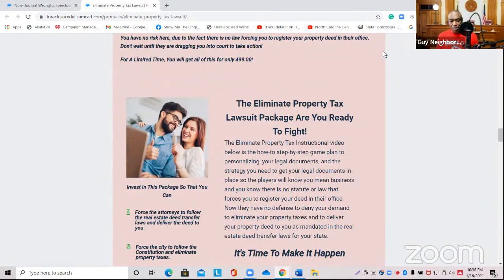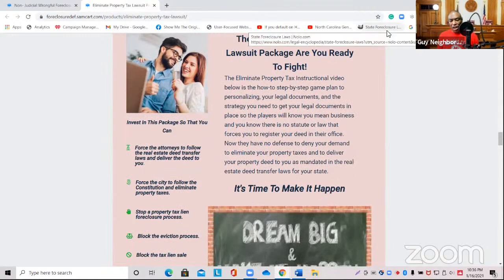Eliminate Property Tax Lawsuit package. Invest in this package so that you can force the attorneys to follow the real estate deed transfer laws and deliver your deed to you. And you know, the deed issue.